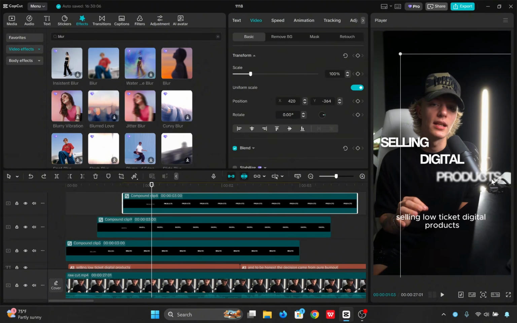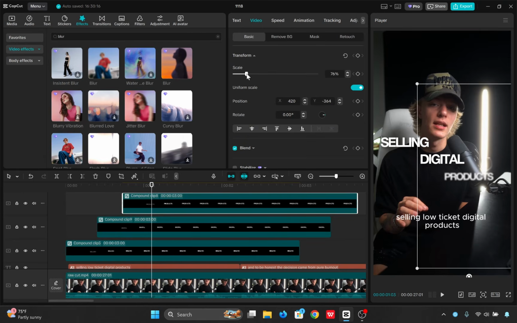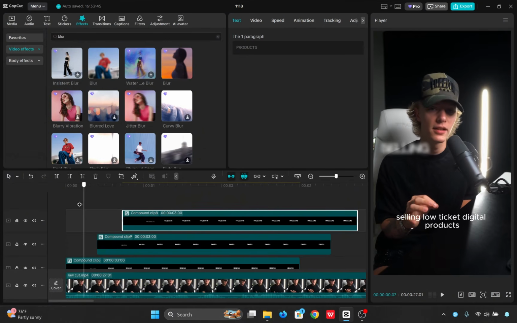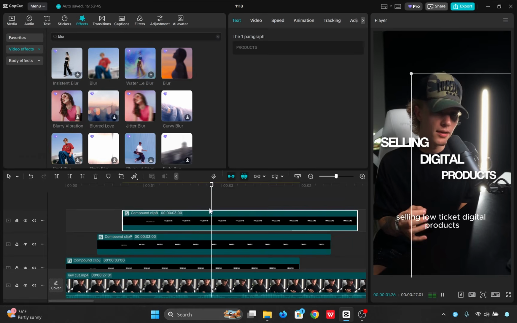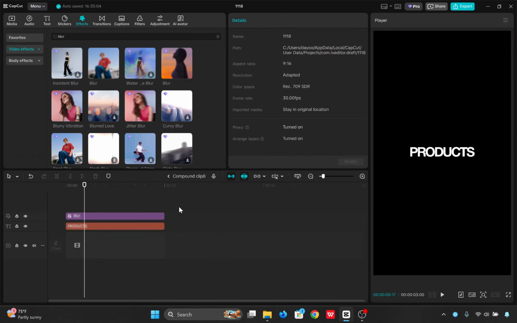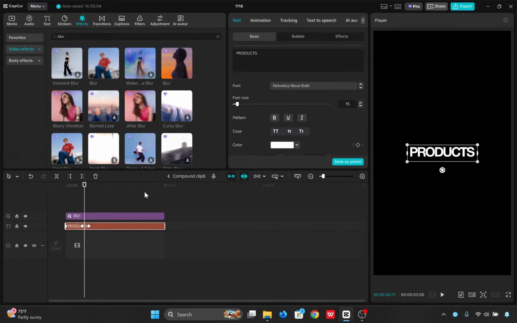Another thing you can do is if the text are too small, you can scale them, or if they are too big, you can just reduce the scale. And if I play this back, you should see the smooth effect coming in. Selling low ticket digital product. So once you're done with this and ready to hide your text, you can just click back into the compound clip and then reverse these keyframes.